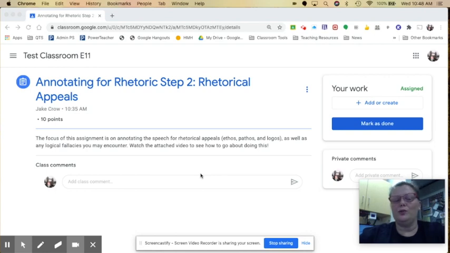Okay, welcome to Annotating for Rhetoric Step 2, Rhetorical Appeals. Now, what you're going to be doing here is annotating the speech that we worked on earlier in the week for rhetorical appeals, so ethos, pathos, and logos. Remember, ethos is appeal to character, pathos is appeal to emotion, logos is appeal to logic, as well as any logical fallacies you may encounter.